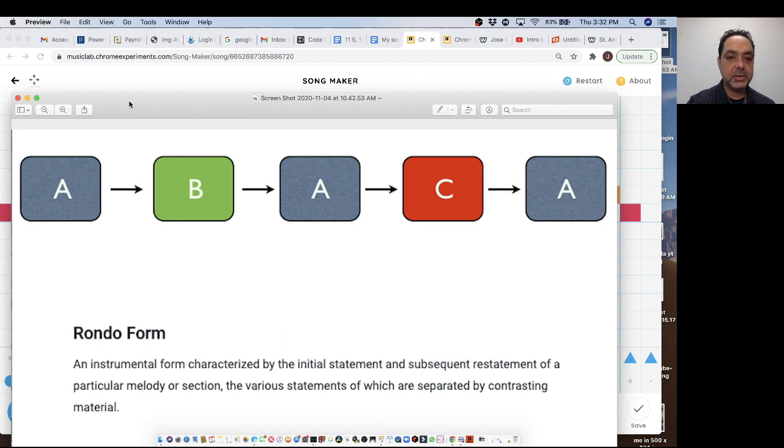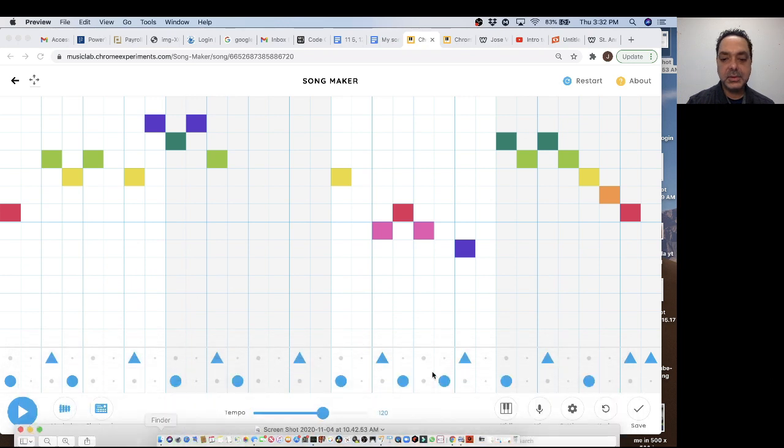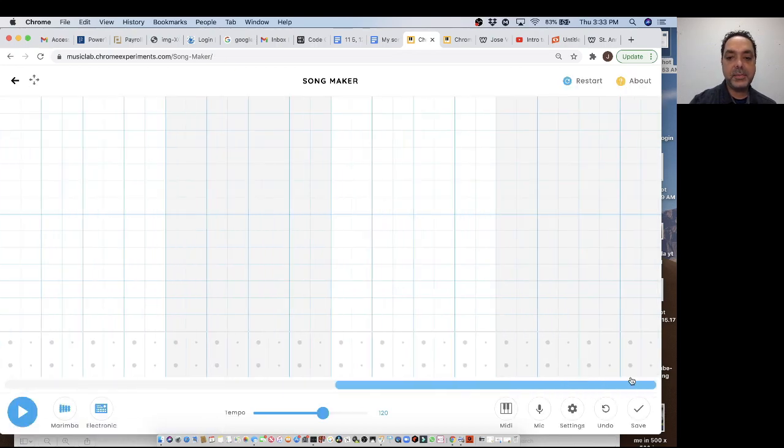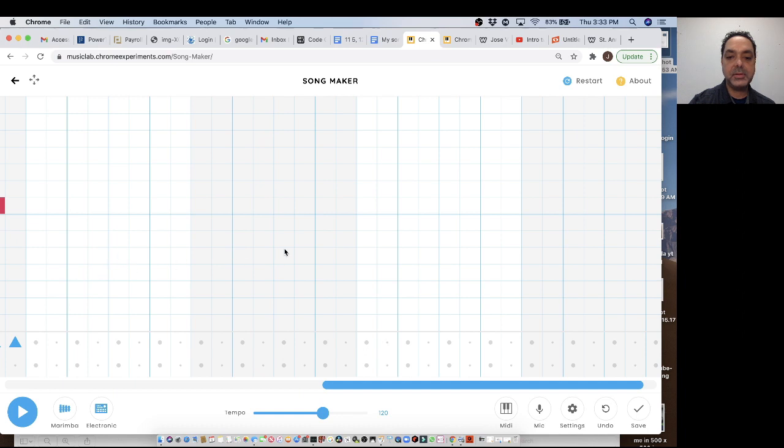Okay, so let's go to the setting over here. We have 4 bars length. We're going to go and do 4 more. Then we have 8. Then check. Now we're going to have 4 more bars: 1, 2, 3, 4 bars, or 4 measures. Remember, every measure has 4 beats: 1, 2, 3, 4.